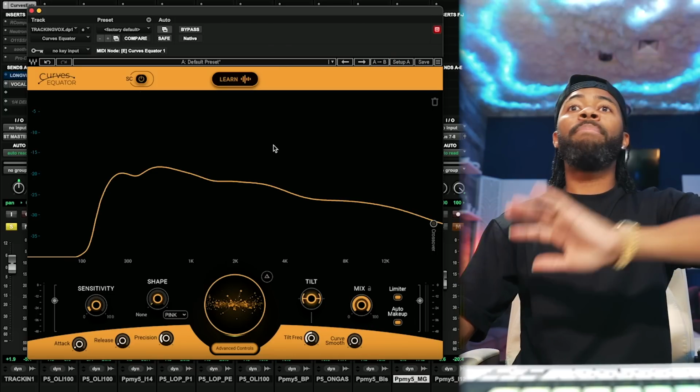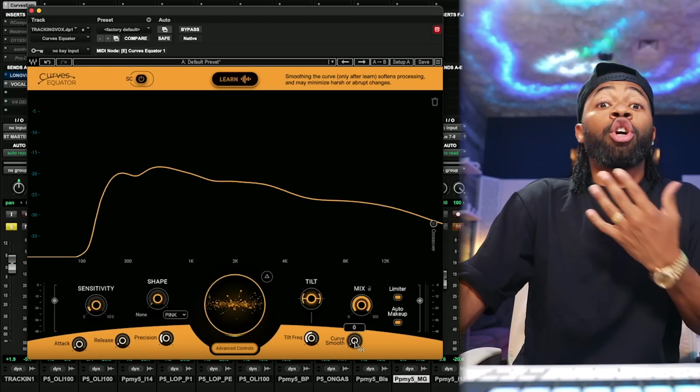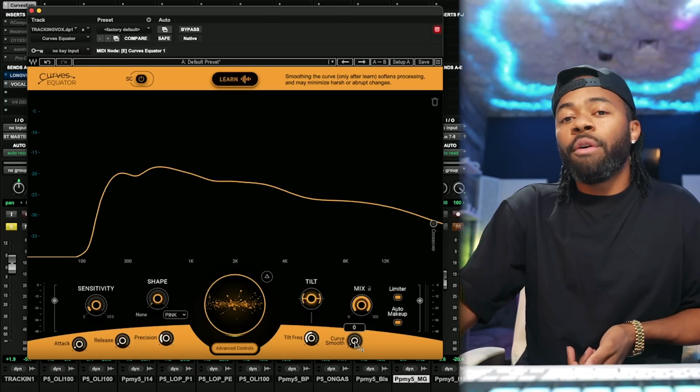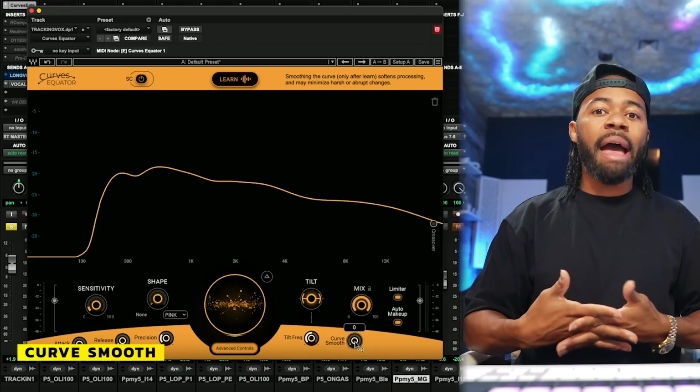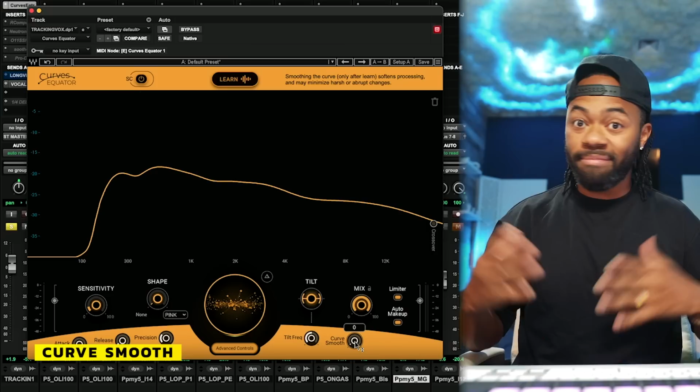Now, with that being said, remember I was talking about the curve smooth. Now, what does the curve smooth do? Say, for instance, you're saying to yourself, hey, this curve is pretty jagged. I want it to be a little bit smoother in that regard.